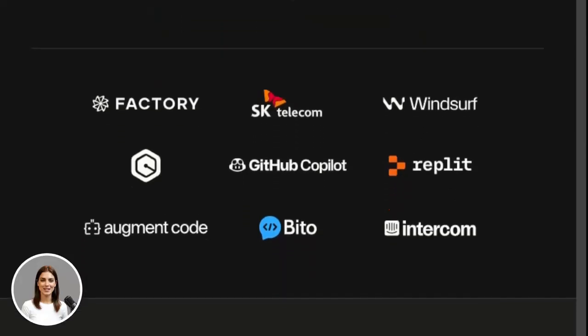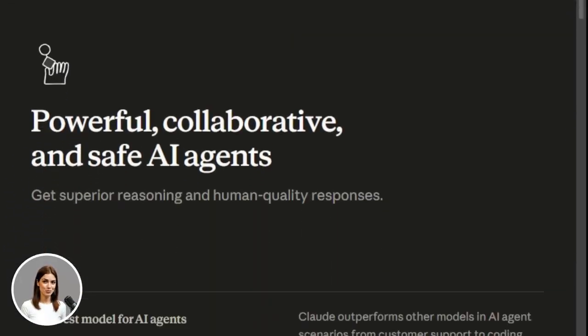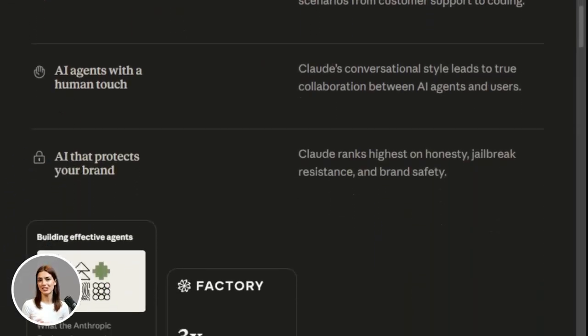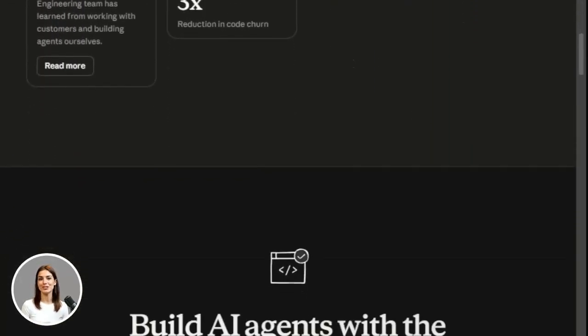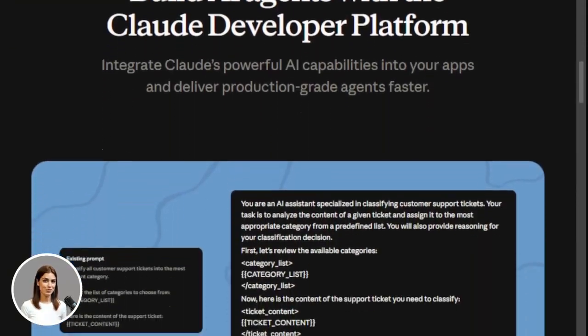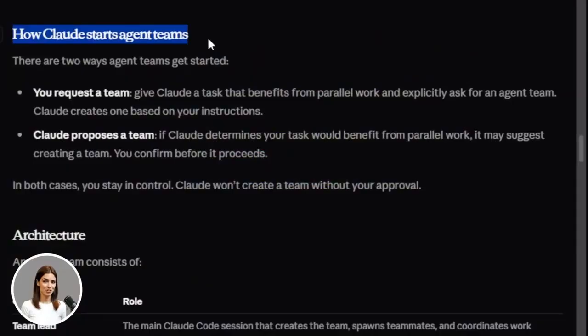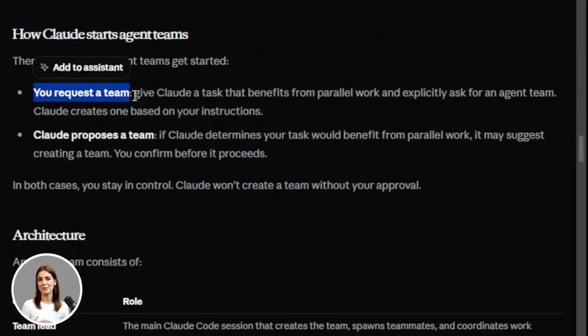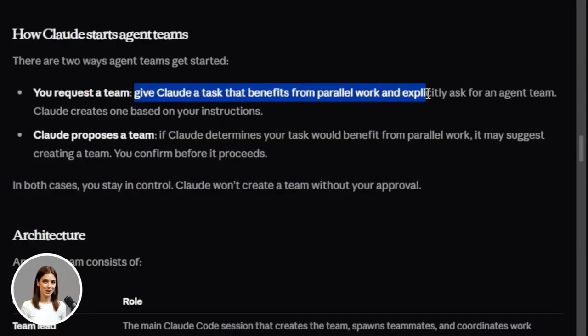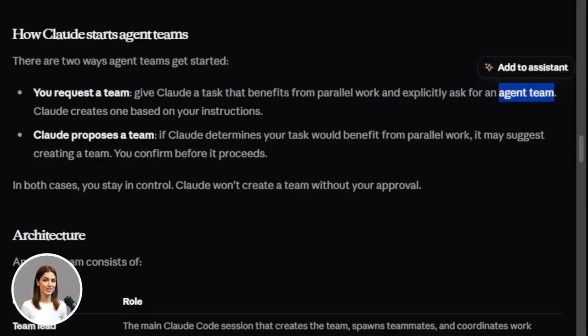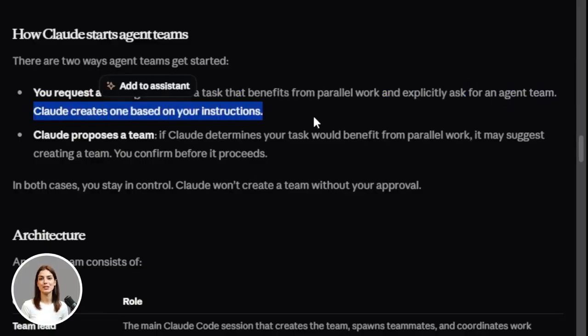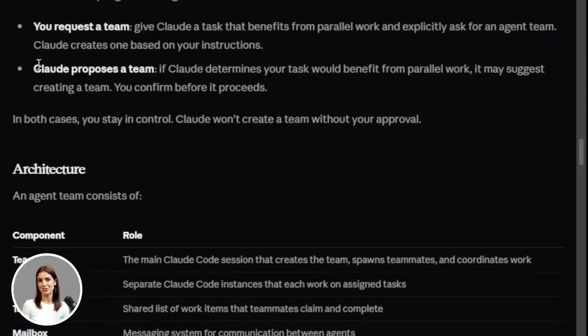Let me explain how this actually works because it's different from what you might expect. When you enable agent teams in Claude Code, you're not just making copies of the same agent. You describe what you need in natural language. Claude figures out the team structure. It creates a lead agent that coordinates everything. Then it spawns teammates. Each teammate is a separate Claude Code instance with its own context window. Each one loads your project context, your Claude.md file, your MCP servers, your skills.